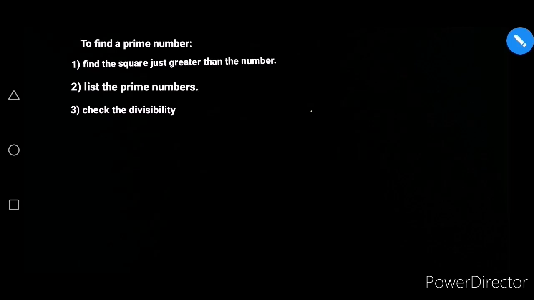Today I'm going to show you how to see if a number is prime or not. There are basically 3 steps to do that. Find the square just greater than the number, list the prime numbers, check the divisibility. If you do all these 3 steps, you can find out if the number is prime or not.